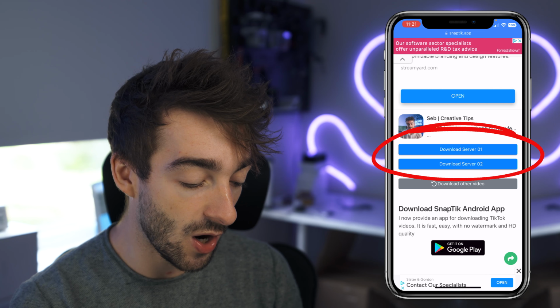So first things first, go ahead and open up your TikTok account and then search for whichever video you want to download. Once you found a video you want to download, click on it, and then click on the three dots right here and then select copy link. From here you want to head over to Safari or Google Chrome, and then you want to type in SnapTik.